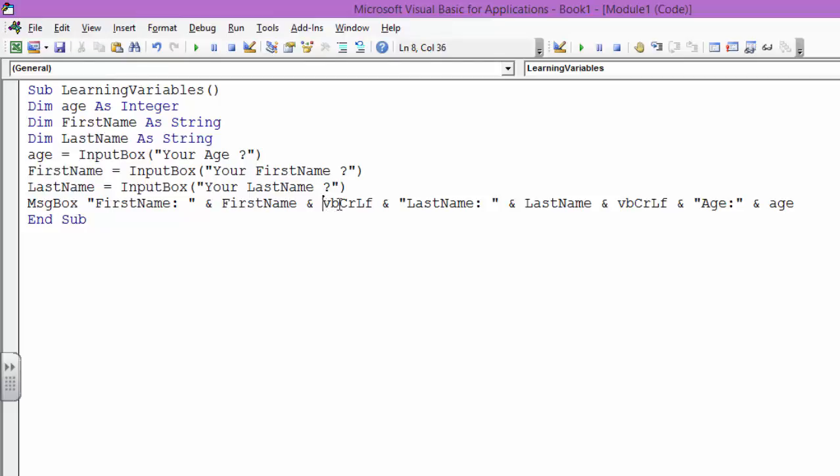Then it's going to create a new line because vbCrLf means a new line. Then it will say last name and it will print my last name. Then it will say vbCrLf and it's going to say age, and in place of this it will print the value of age. That would be 20. I hope you understand, because this is a little bit complex; we are getting into complex programming and this is one of the complex things.